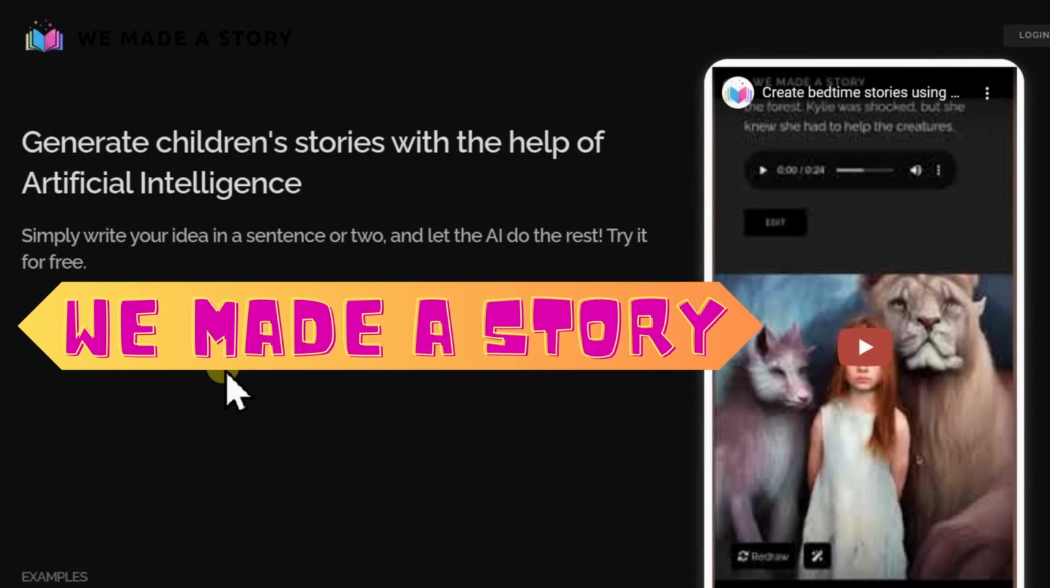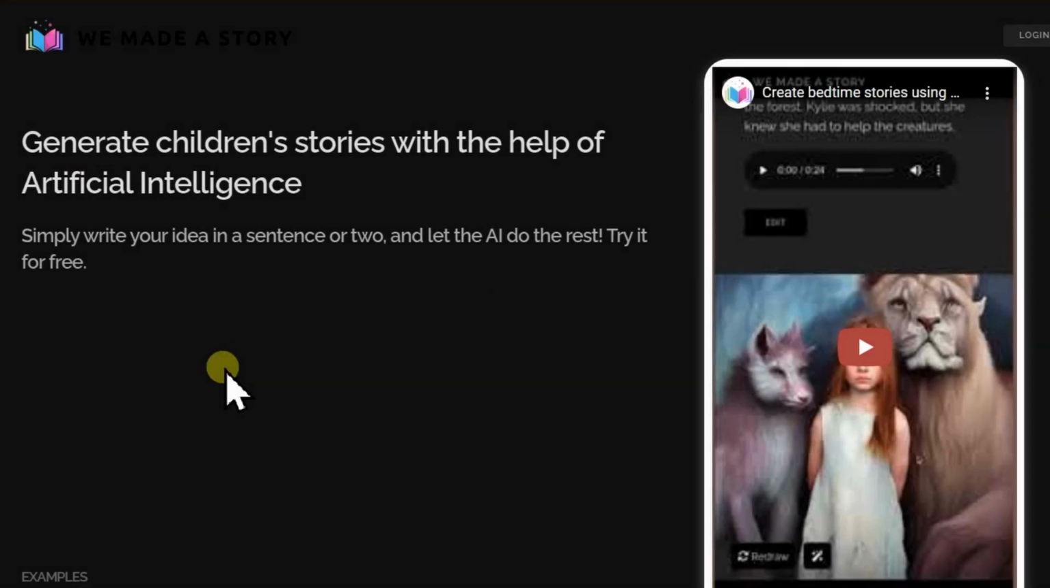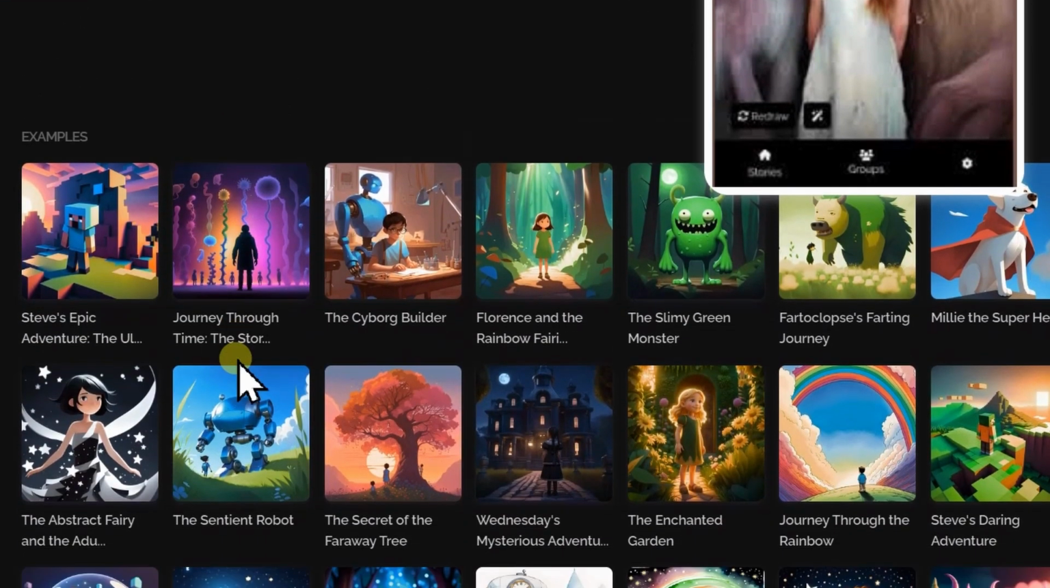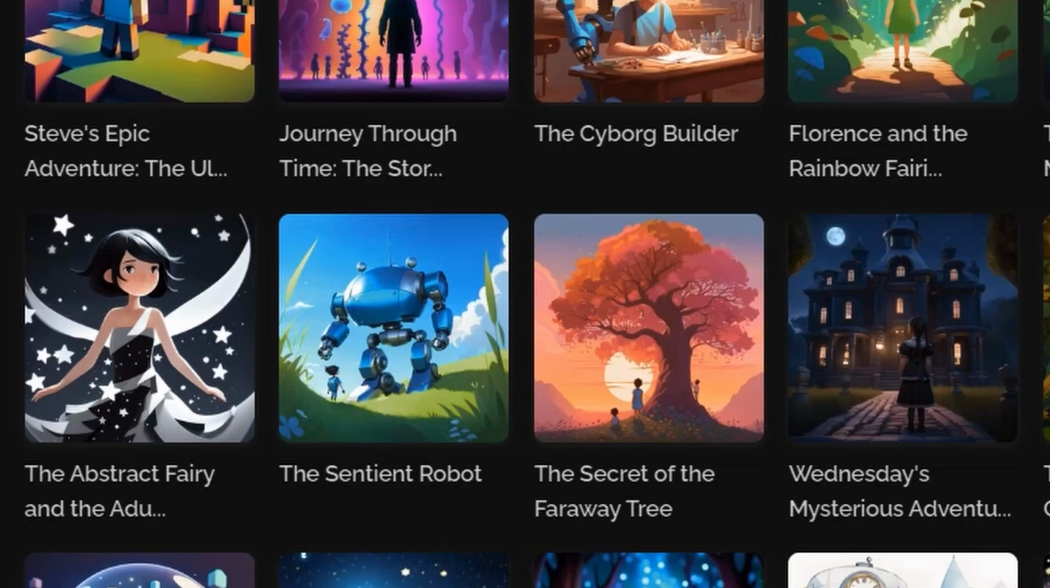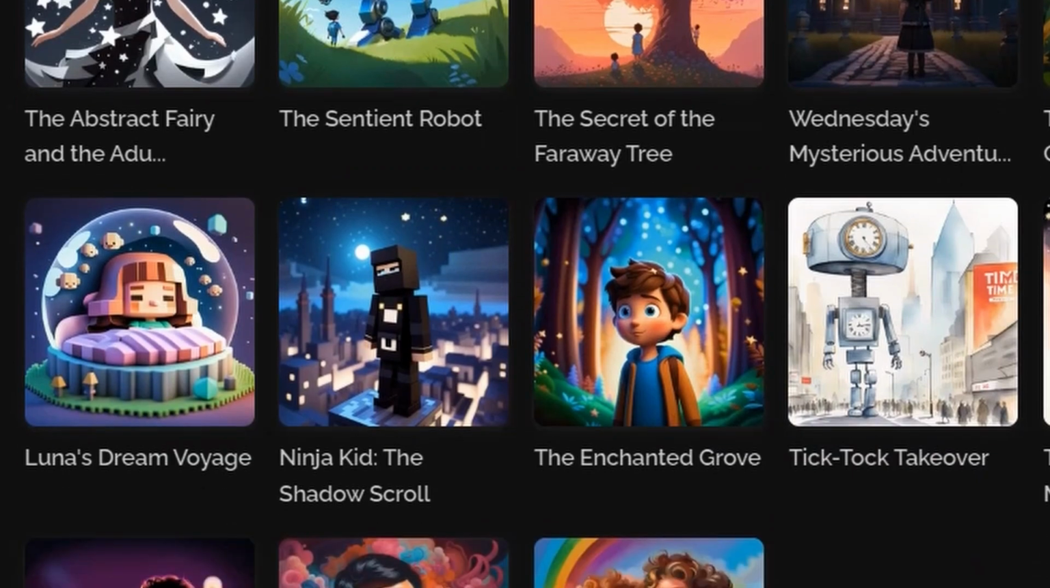Hello, everyone. Let's start with We Made a Story. It's perfect if you have children who can't wait to listen to fantastic bedtime stories. This software provides everything you need to create stories in just a few minutes. These are examples of pre-made storybooks.